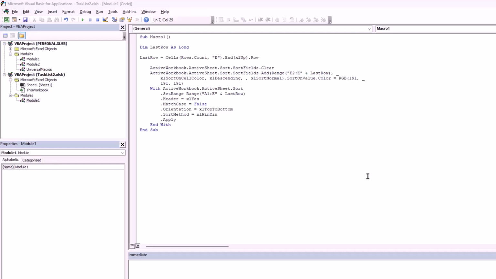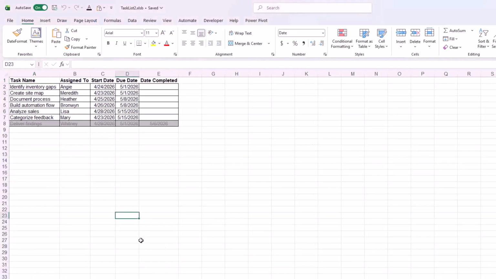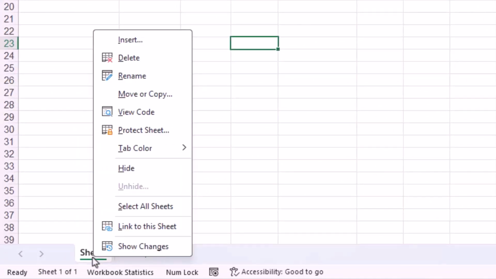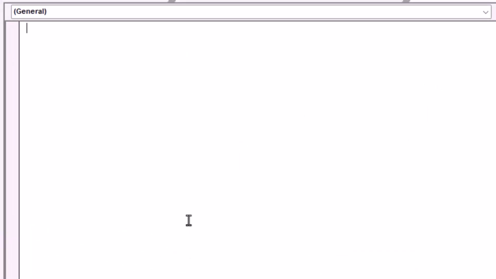If a cell is clicked, that's a worksheet event. So we're going to use the worksheet change event to trigger this code. I'm going to minimize VBA really quickly and come to the sheet that has my task list in it. Then I'm going to right click on the sheet and view code. Now I'm in the code for that specific worksheet.